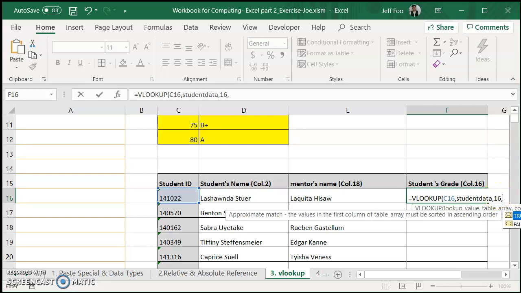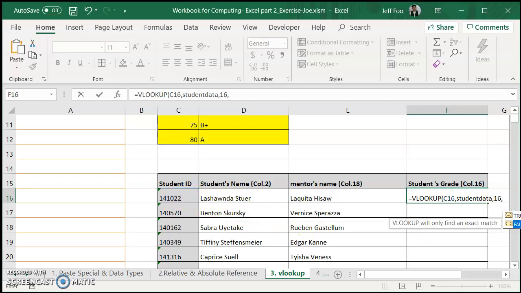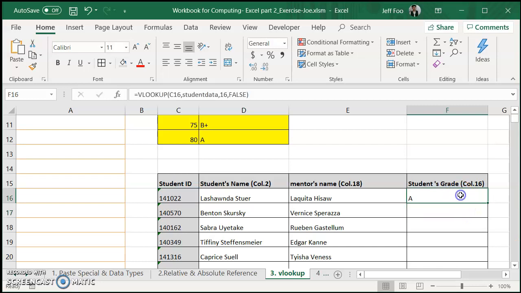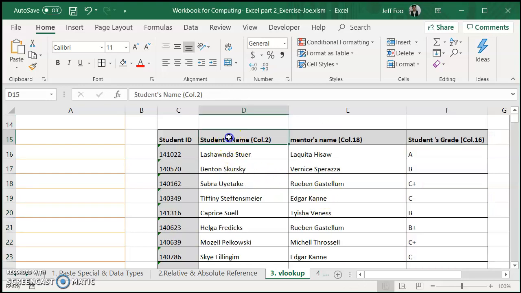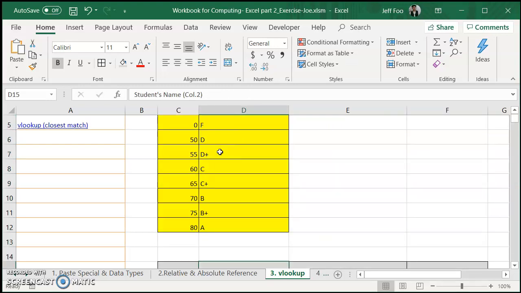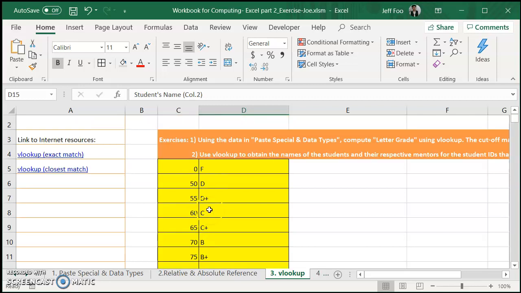comma. And lastly, again, they're asking do you allow range or not. In this case, we don't want range, we want all exact to the student ID. So click on false, double click, sorry, and then enter. And given that, we will double click down and fill in the rest. So that concludes the VLOOKUP exercise.